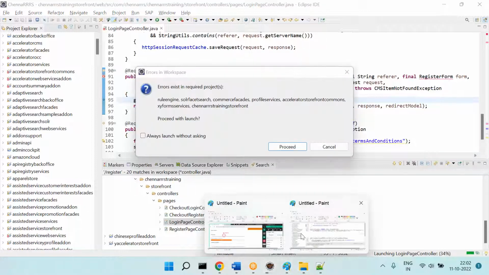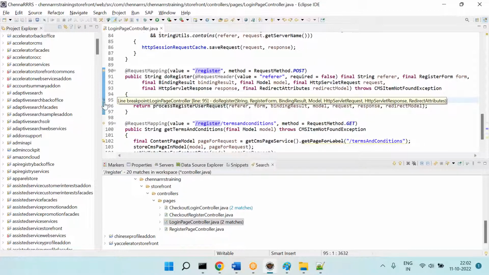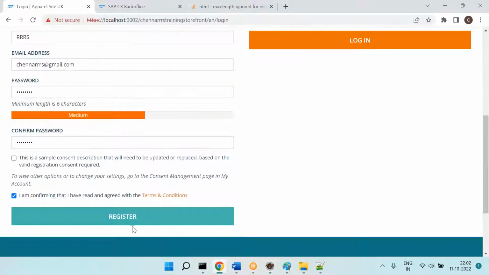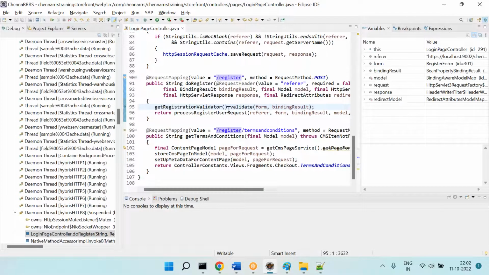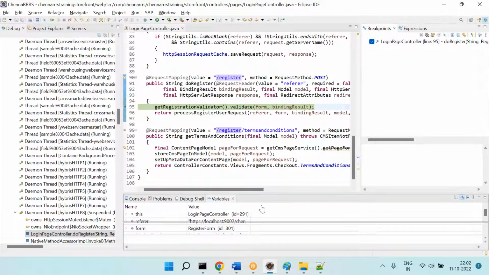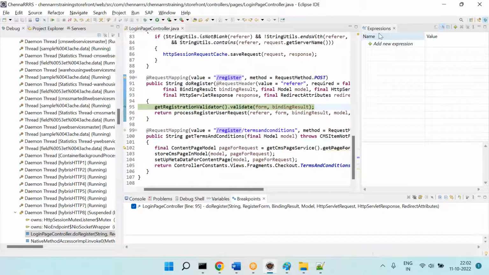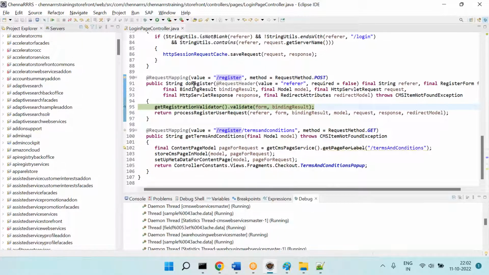Before debug started, can you see this one please? Now do you see it's a pin? Earlier it was a dot, right? Now it is a pin. That means debug is successful. Now click on this and see. Do you see that the flow is coming and stopping here? Yes, flow is coming and stopping here. This is how you can find out the correct controller.